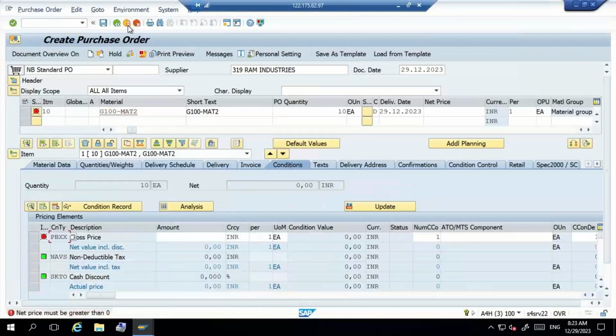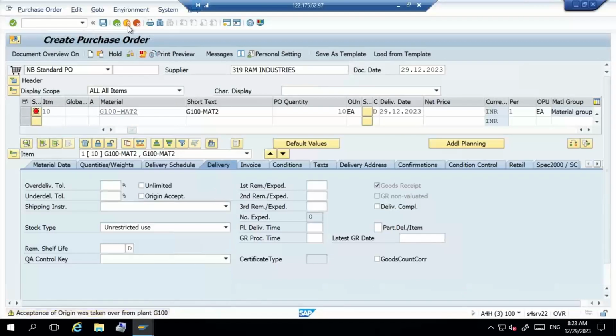So hit enter, and while you're trying to save it, it may save or not. Because I did the configurations after entering this screen, so it is not advisable. Whenever you make changes, configurations or master data, it is always better to create a new document. Go to ME21 and again.